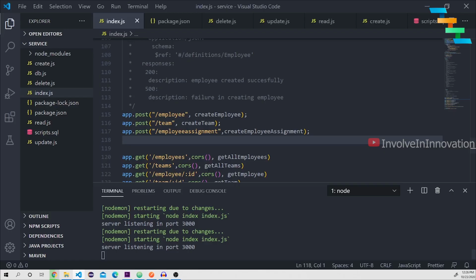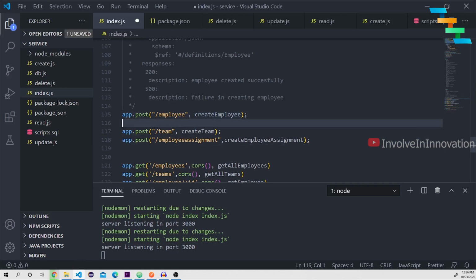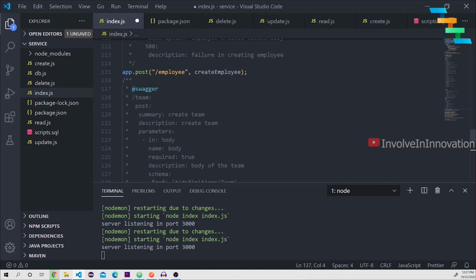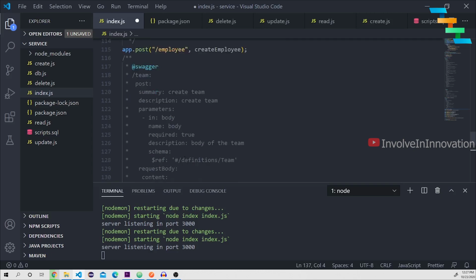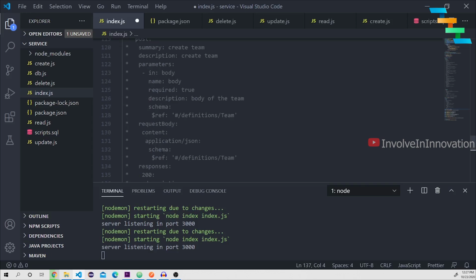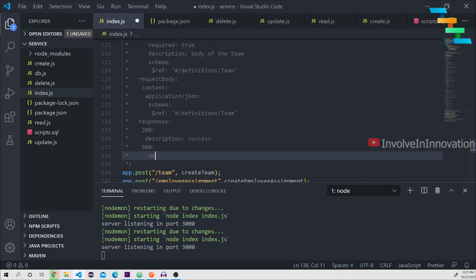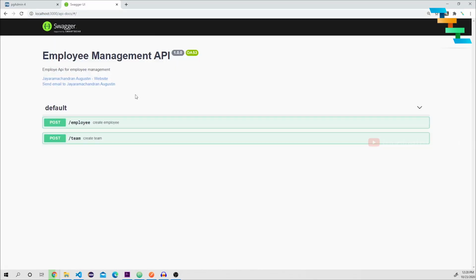I have created the Swagger docs for team. I will just copy and paste. Here I have mentioned the context root as team, and this is post, so I mentioned it as post, and the summary is create team. It takes a parameter which is body. In this body I have already defined the schema team, so I have mentioned the schema team here, and in the request body I have given the team, and in the response I have mentioned 200. Here we can even have 500, and description is error. Now we have created the Swagger endpoint for team as well.